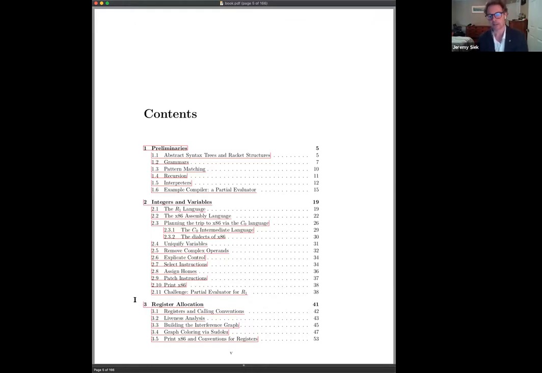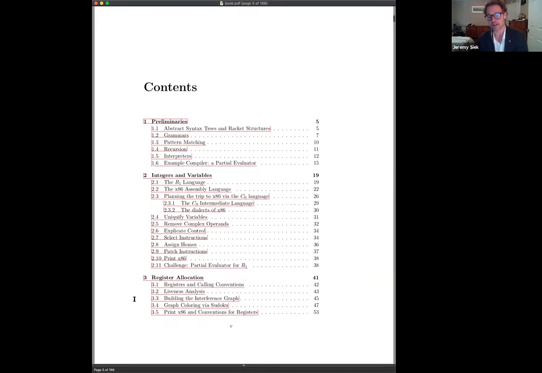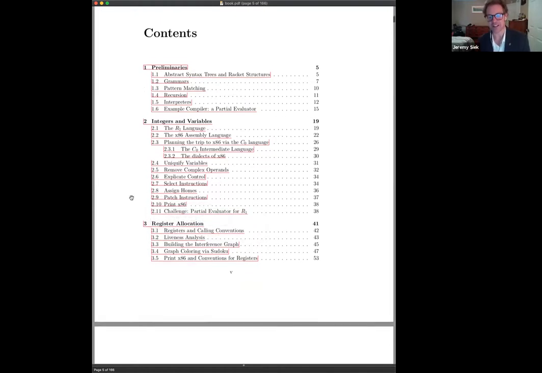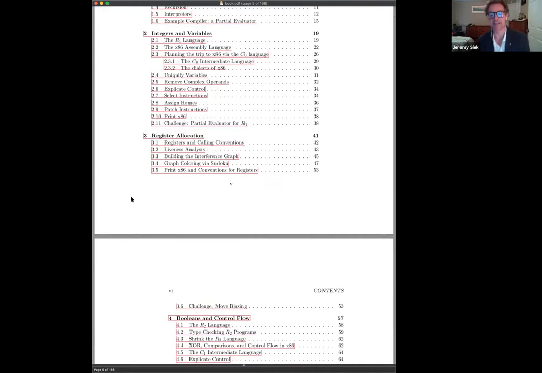Okay, so integers and variables is where we start. Then we're going to dive into register allocation. So in that first chapter 2, we're going to go the easy way and avoid this thing called register allocation. But then the second chapter, we're going to get into that, and we're going to make really great use of registers on the computer to make things go faster.